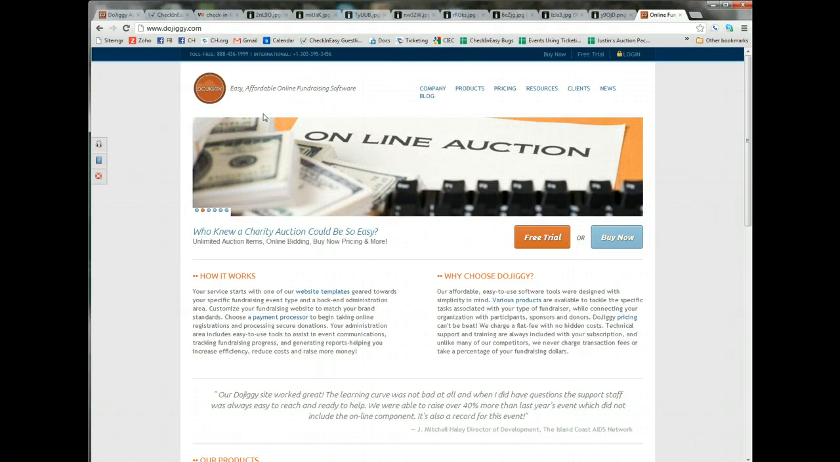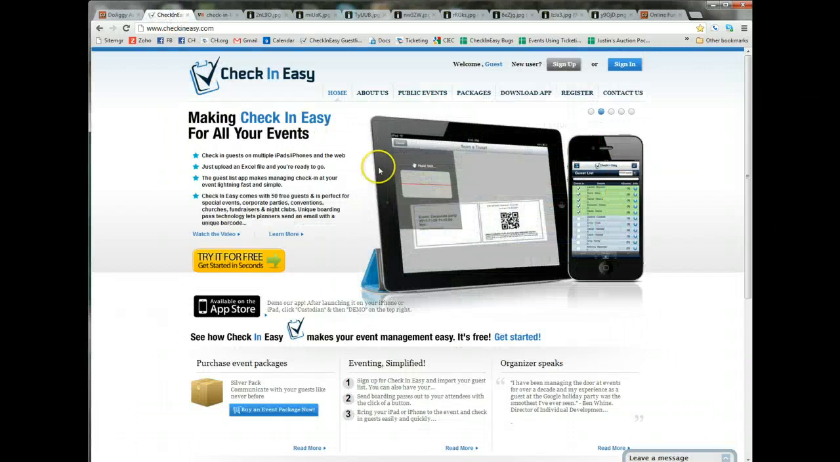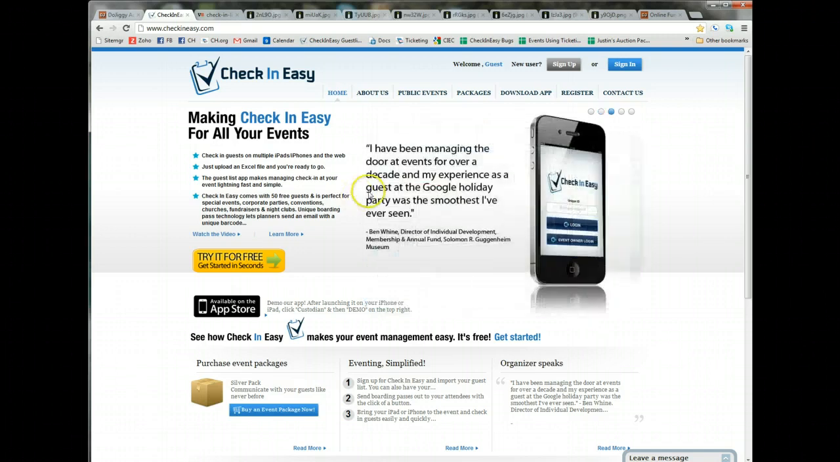A little bit of a tutorial on how to use Check-in Easy, which is an iPad, iPhone, and soon to actually be Android guest list and check-in application that will completely change the way you do check-in and registration at your events.